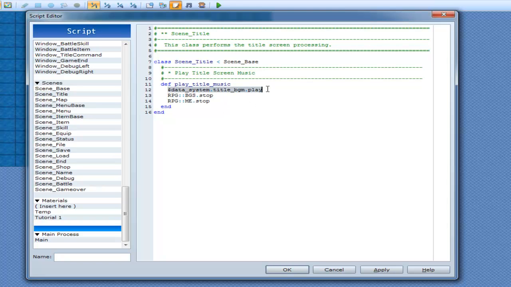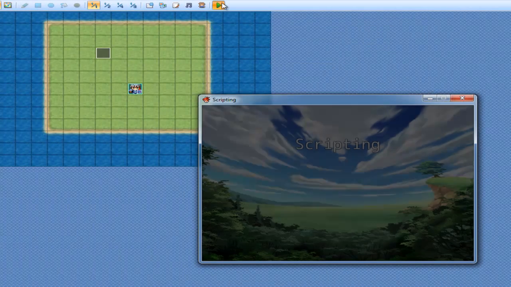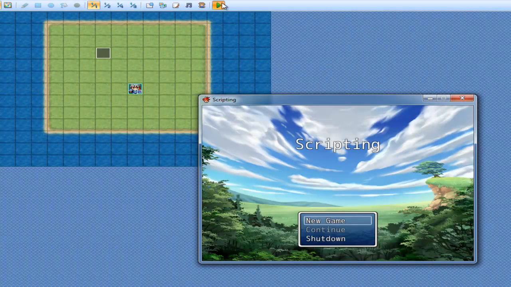And this is what I'm going to do. I'm going to go RPG::BGM.new, as we've learnt before, and I want to do, how about Scene2? Scene2, 100, 100. Dot play, and then we'll play it. Suddenly our music changed.